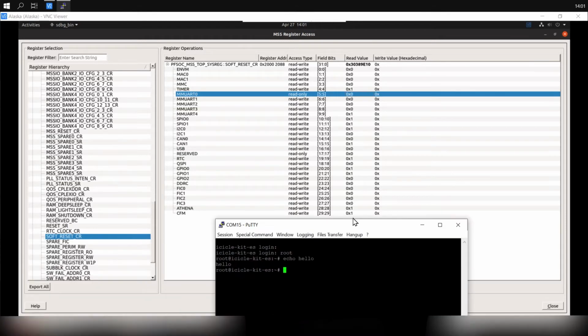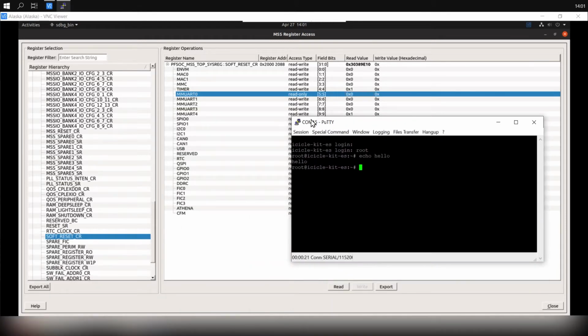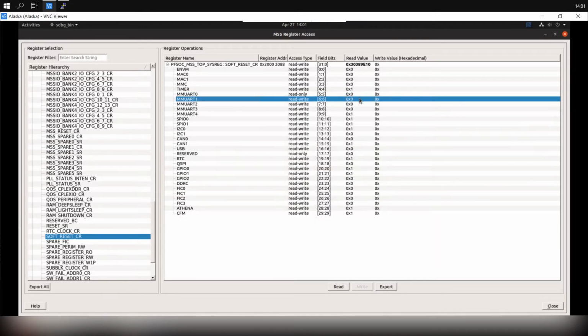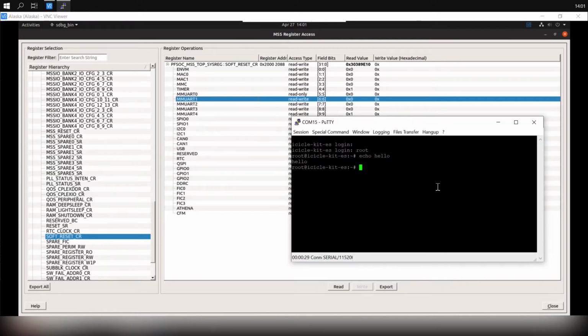So as an example, if I bring over COM15 from my PC, which is connected to MMUART1 on the MSS, which is not in reset, I can enter characters on the keyboard and run commands like echo hello and see them printed back out to me. And I could enter text into the terminal, such as test, and then backspace it out to see it removed.